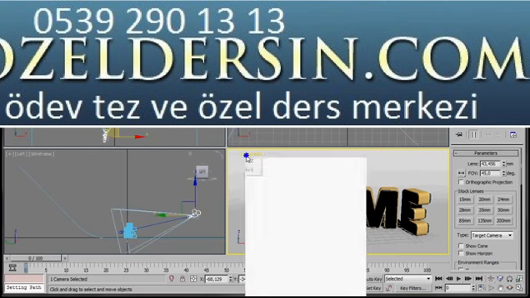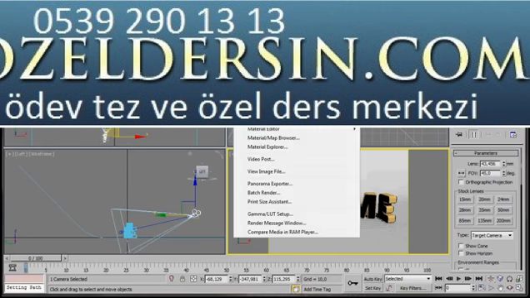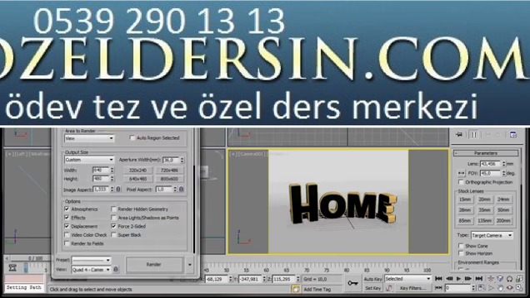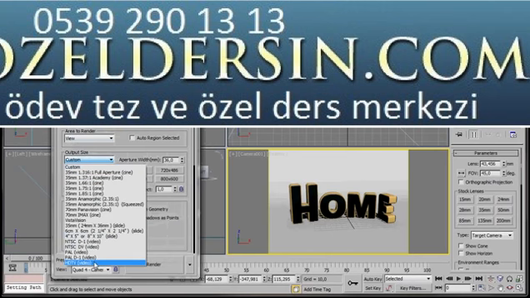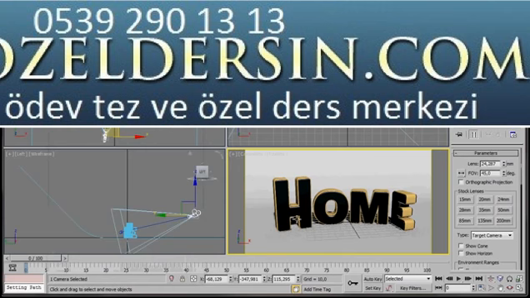Now click on the word camera, right click and scroll down and click on Show Safe Frames. Then we're going to go up to Rendering, Rendering Setup, and here we're going to go to Output Size, and behind Custom, go down to HDTV. For this video I'm just going to type in a width of 640 and a height of 360. It's just to save on rendering time.